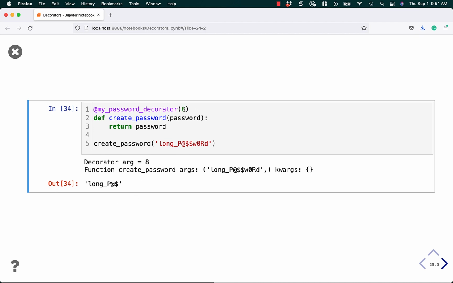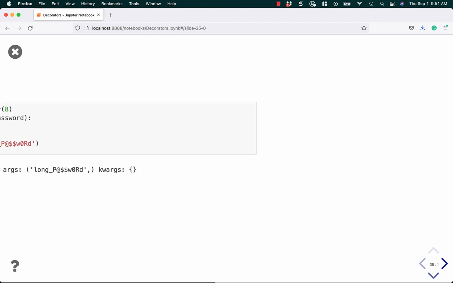Anyway, that's what this decorator does. It does something dumb and truncates your password to 8 characters. So the decorator argument is 8. The function accepts the long password. There are no keyword arguments. And then it returns the truncated password. Great.